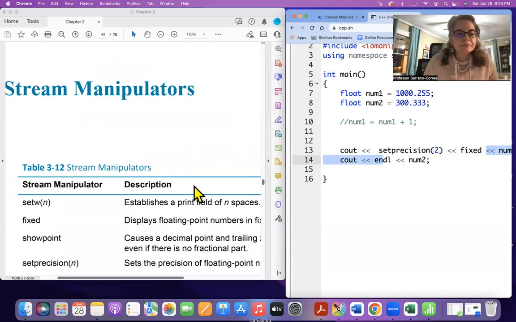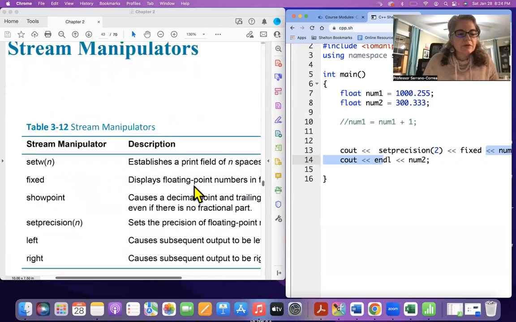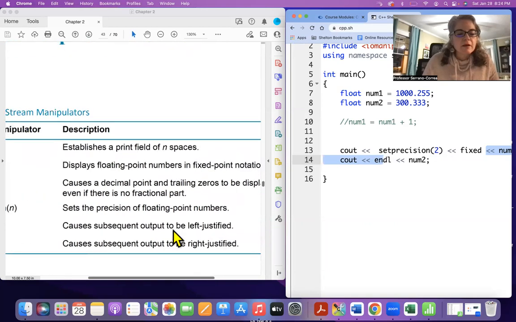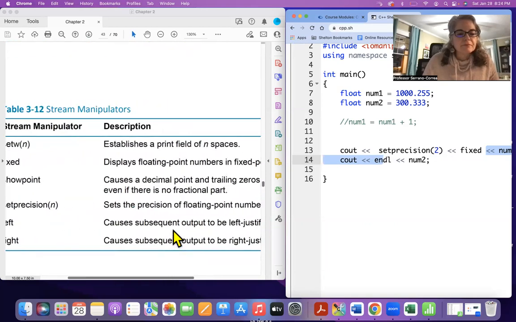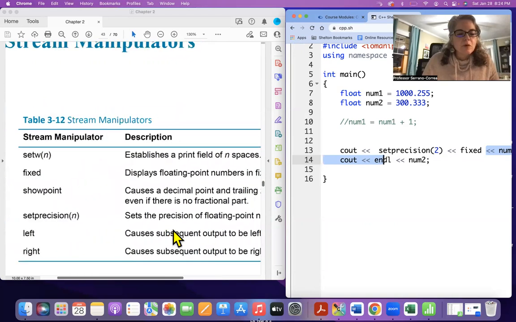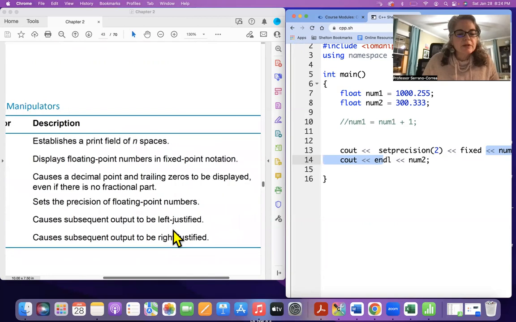Okay. So these are just the different stream manipulator options that you have. These are functions. If you have parentheses after a word, that's called a function. Show point causes a decimal point and trailing zeros to be displayed even if there is no fractional part.